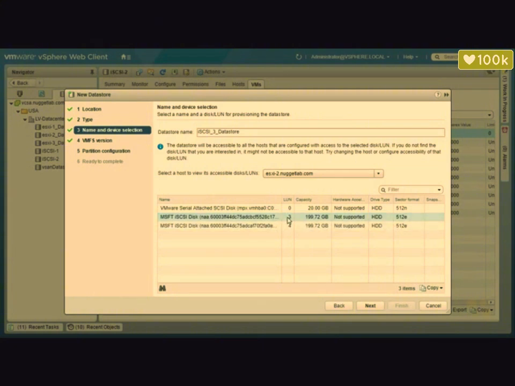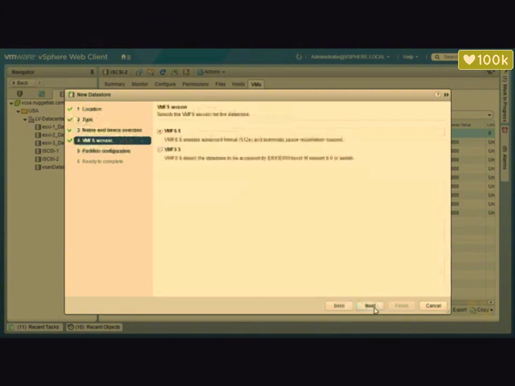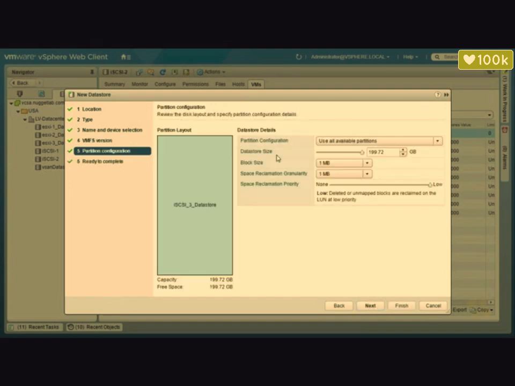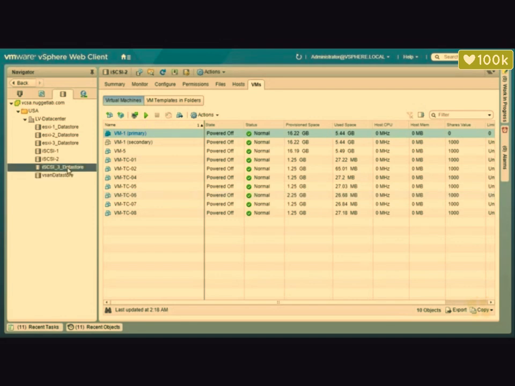Okay, so with the LUN 3 selected, we'll click on next. We're going to use VMFS version 6. Click on next. We're going to use all the available space. We'll click on finish. So now it's creating that, and there it is. We'll go ahead and create another one based on LUN 4.